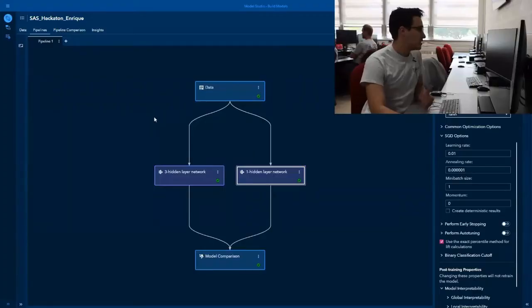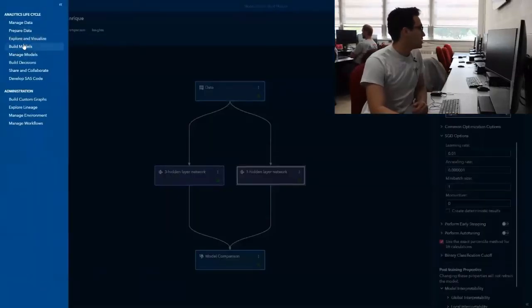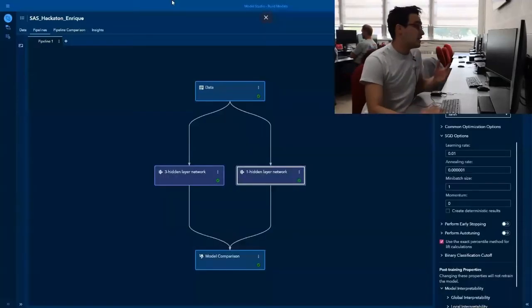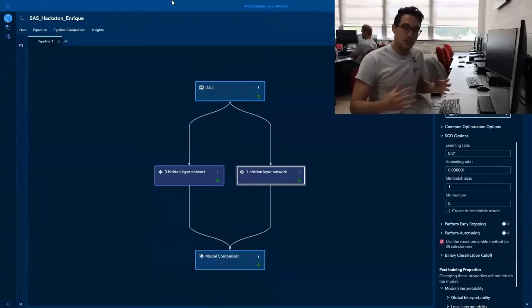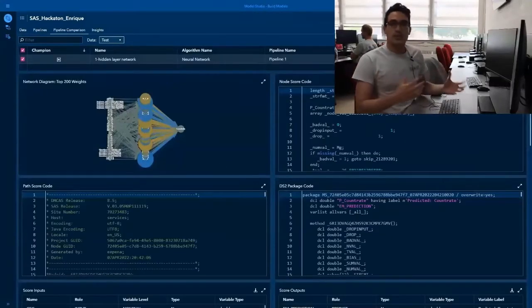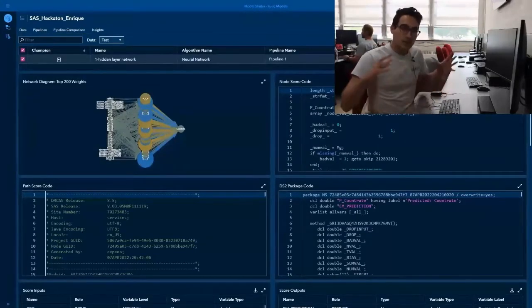In this case, we're using the build models section in the analytics lifecycle from the SAS VIA, which has been remarkably good at the collaborative experience between my team members. Actually get a good comparison between the models. At the end, we want to get a champion model that better predicts yield or count rate in this case.